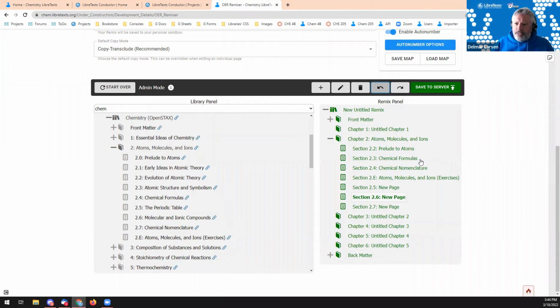This book does not exist on the LibreText. It exists on my personal computer. I have not saved it in order to tell LibreText to create this book with this structure. I want to do that now, and that's save to server.